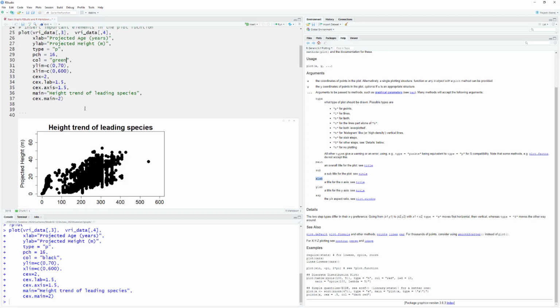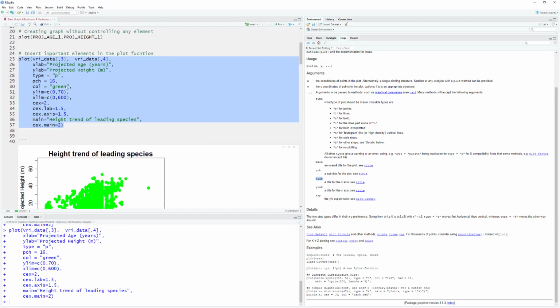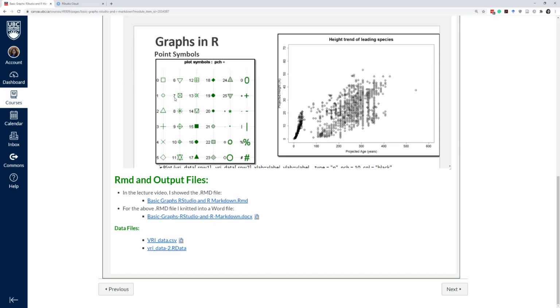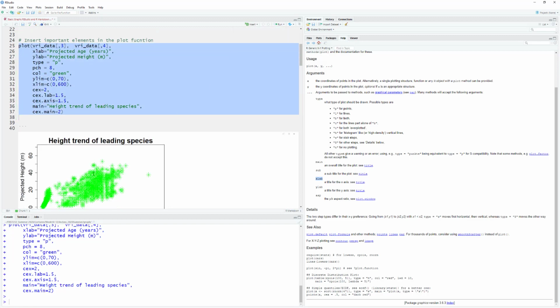So you can see I made it green. And if I want to change it to another symbol, let's say the symbol is 7 or 8. So 8 means this symbol. So let's say pch equals 8. You can see now it's changed to this symbol.